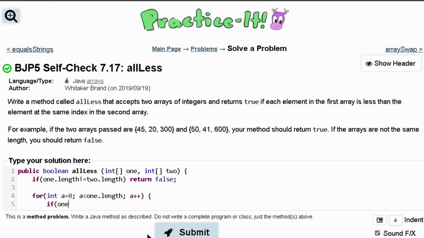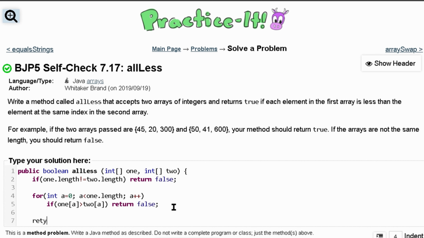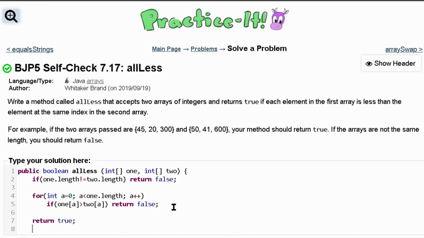We'll say if the element at 1 index a is greater than the element at 2 index a, we're going to want to return false. And since we have just one line of code, I'm not going to have another brace in here. We can finish this by returning true if we never hit a false, and then we can end this function.